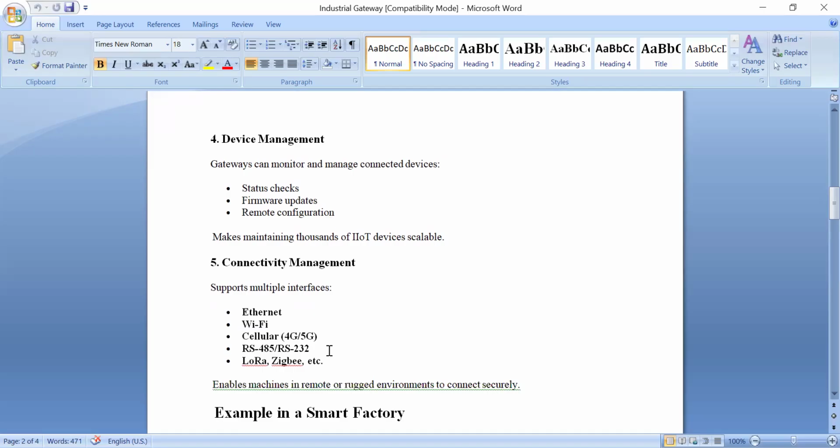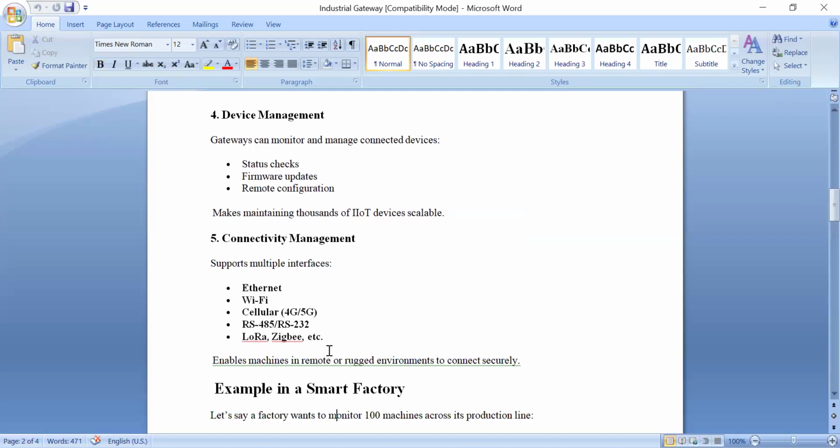RS-485 or RS-232, it is a serial port. Serial port, how the data is transmitted using these two serial ports. LoRa, ZigBee, etc. They are low power IoT networks. So this allows machines in a remote or harsh environment to stay connected reliably as well as securely. So in this way, the gateway makes sure the machines can connect to the network using these different options.